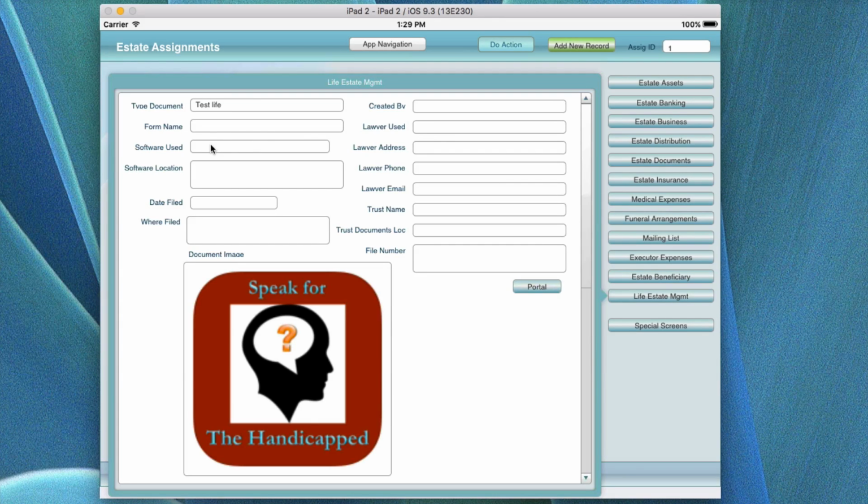If it was done on a software package and it's on somebody's computer, you need to know the software location and how to get to it. It needs to have a password, if it's got a password on it, included in here. If it's been filed, when was it filed? It could be years ago, it could be yesterday, depending on the person. Where was it filed? Was it filed with the county? Was it filed in the city? How was it filed, so somebody knows where to find it if they have to?